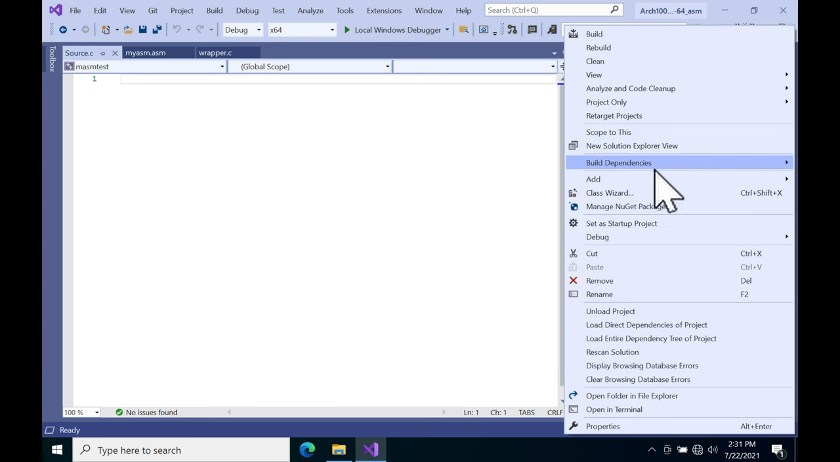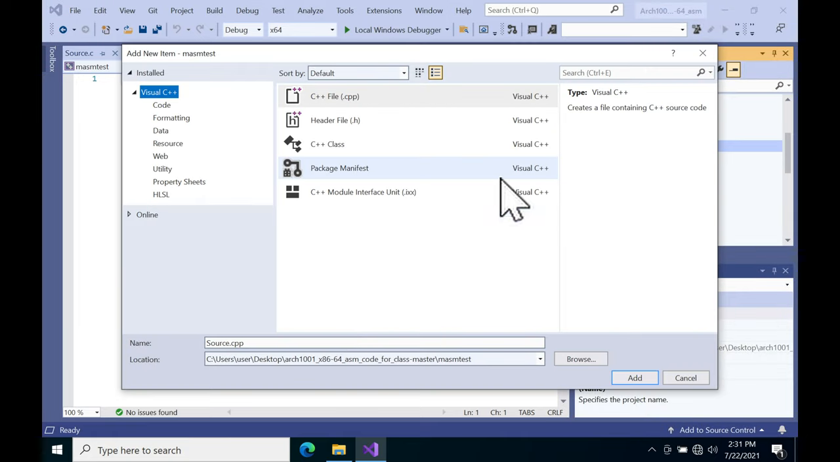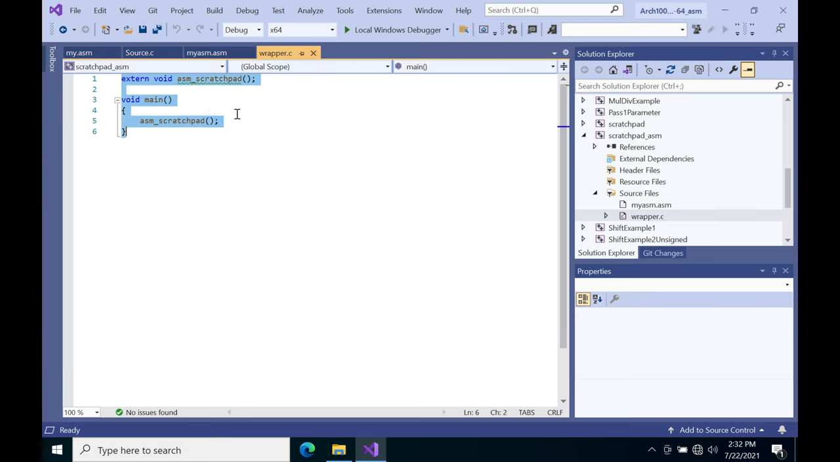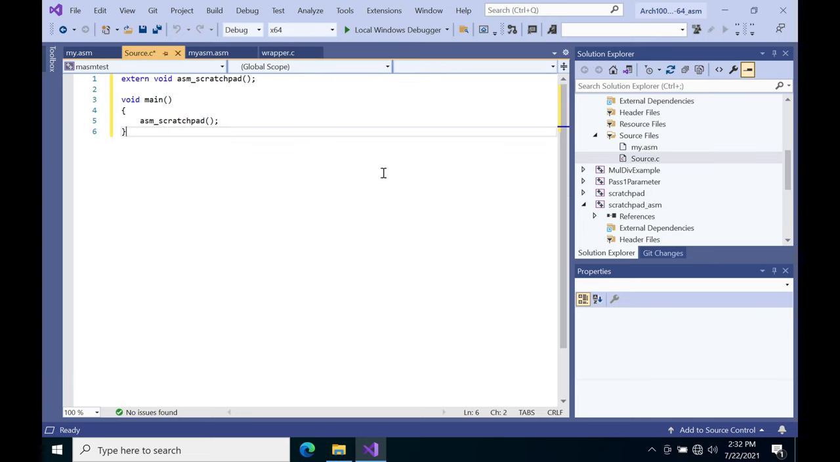So you can now again right-click on the project, go to Add, and create a new item. We're going to call this my.asm. And now we've got an ASM file which will be compiled with MASM syntax assembly and a source file. So I'm going to just cheat and put in the same stuff that I have in the Scratchpad. So you can see here's some C code that has an external function that is going to call out to the assembly. I'm going to put that in there.